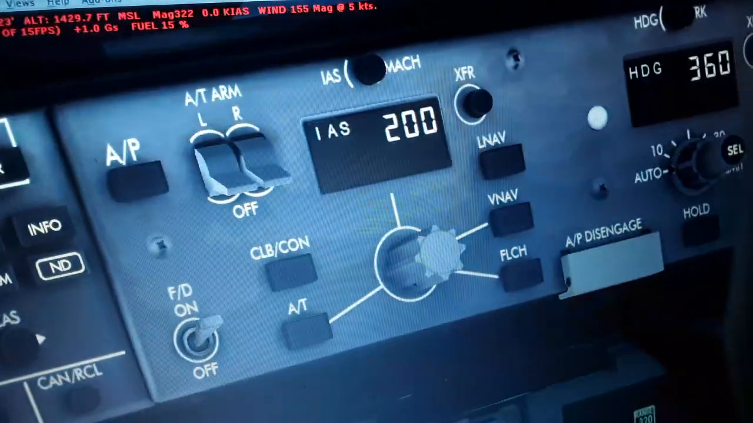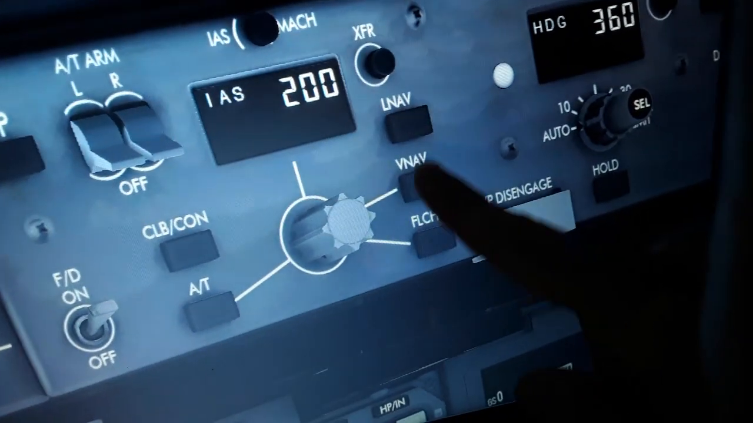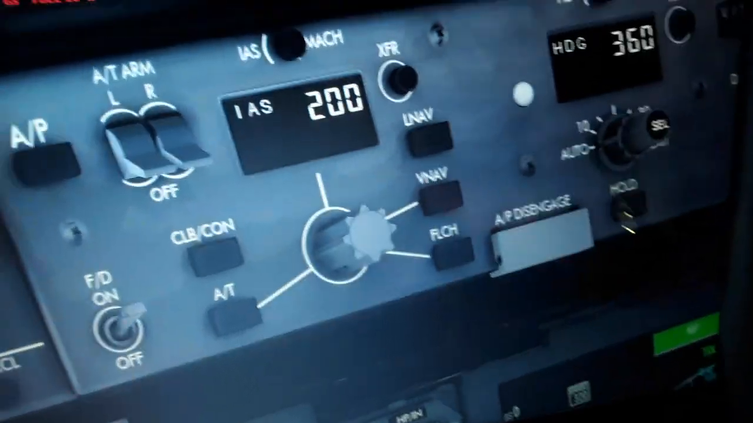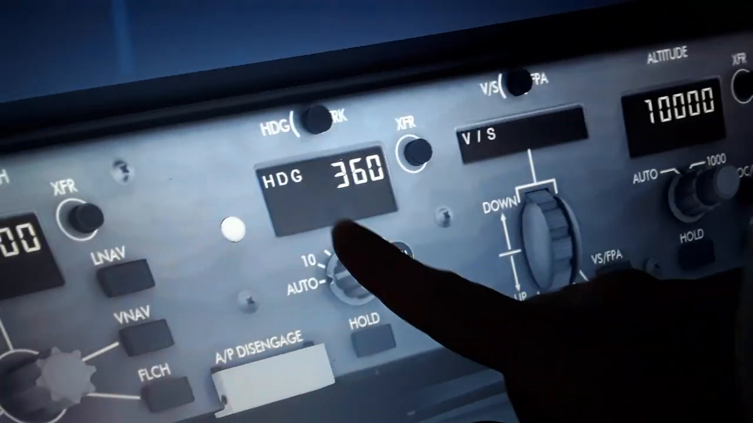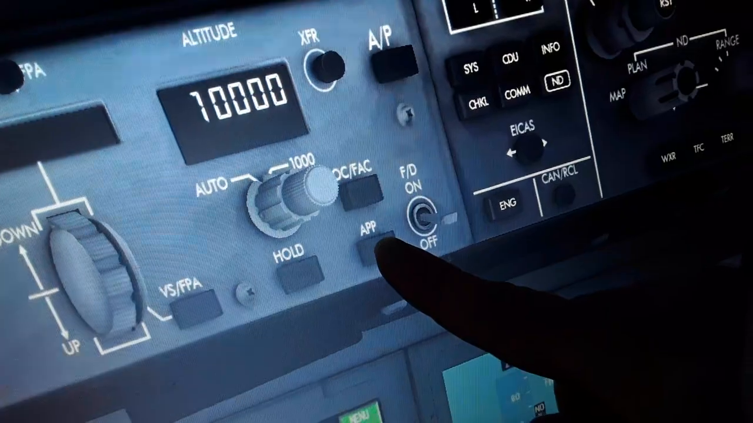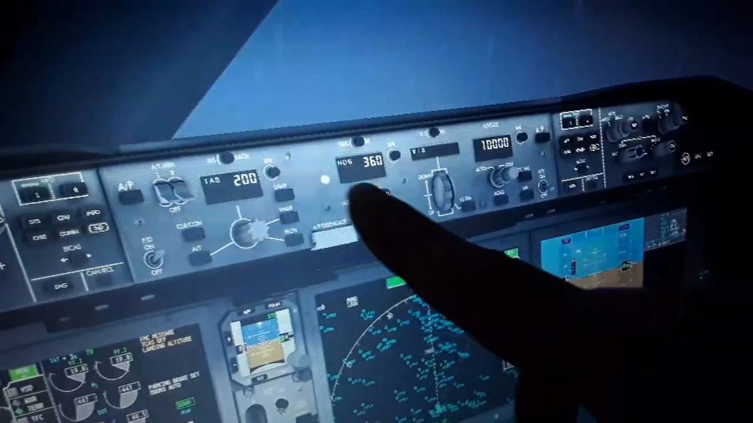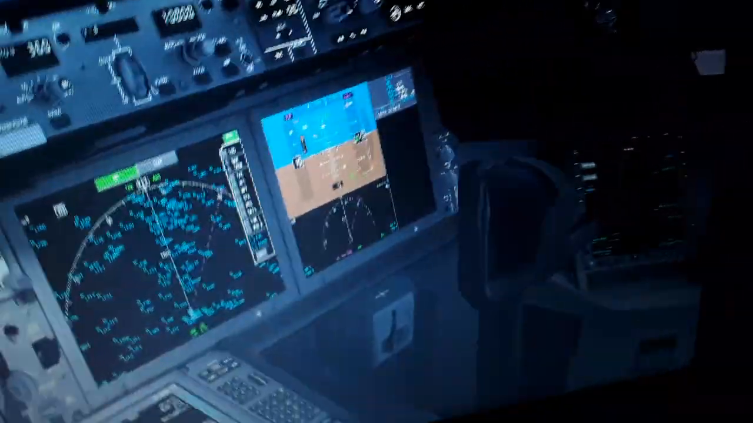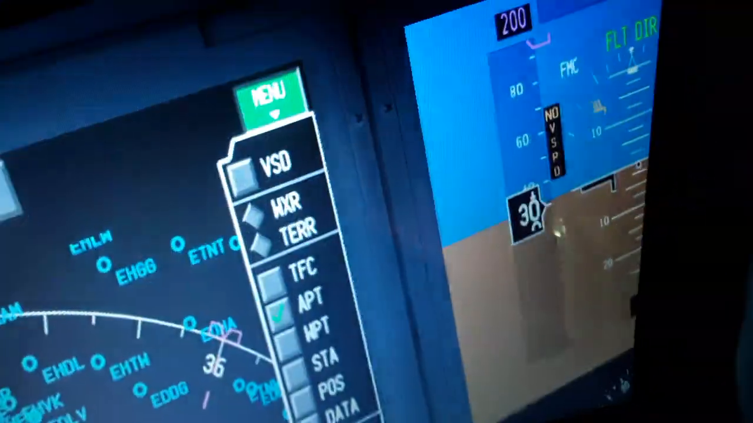We have the autopilot engage, disengage, LNAV and VNAV, lateral navigation, vertical navigation, flight level change, climb continuous, auto throttle, flight director on and off, heading, bank angle limit and heading, vertical rate of climb descent, or flight path angle, and the altitude set. Also for localizer and approach for autoland, autopilot engage, disengage. You see 200 knots, 360, 10,000 is displayed both sides over here of the primary flight display.